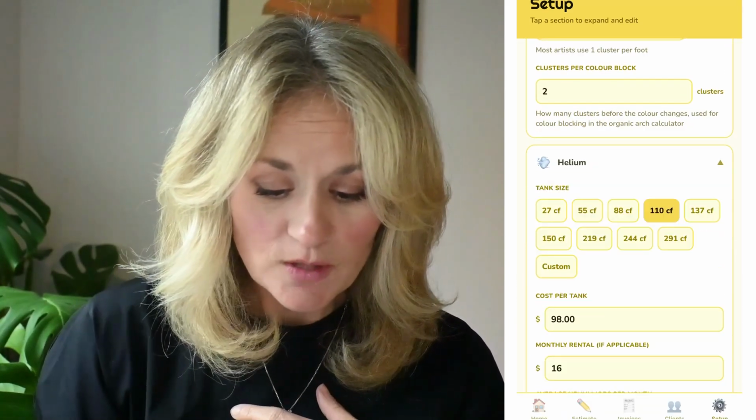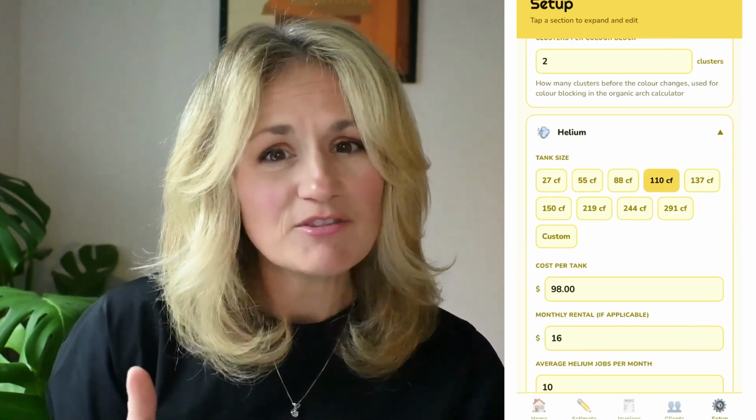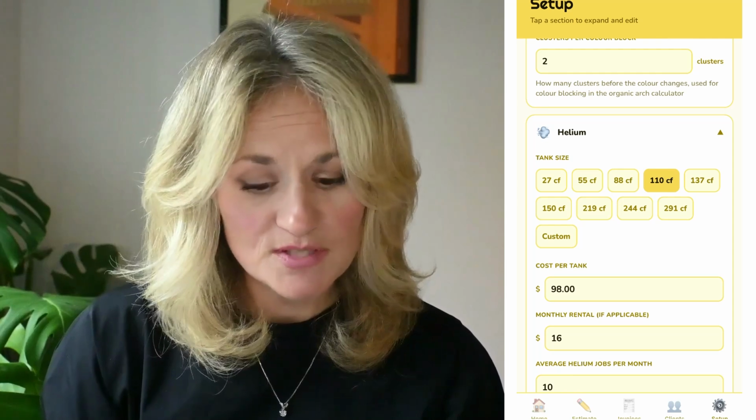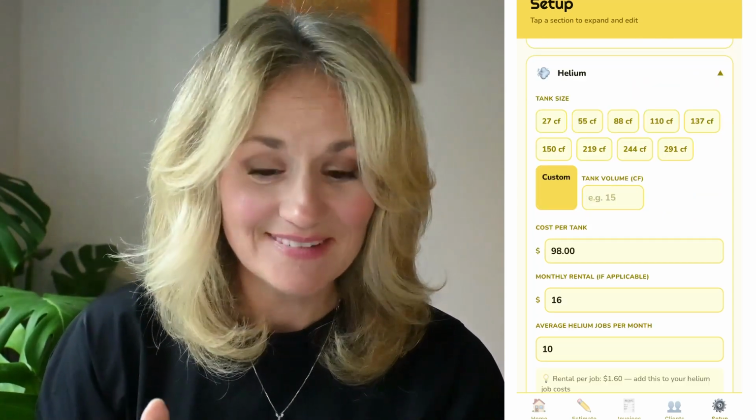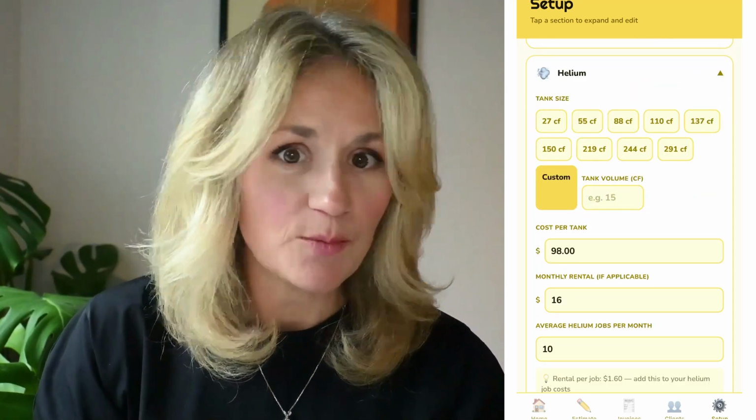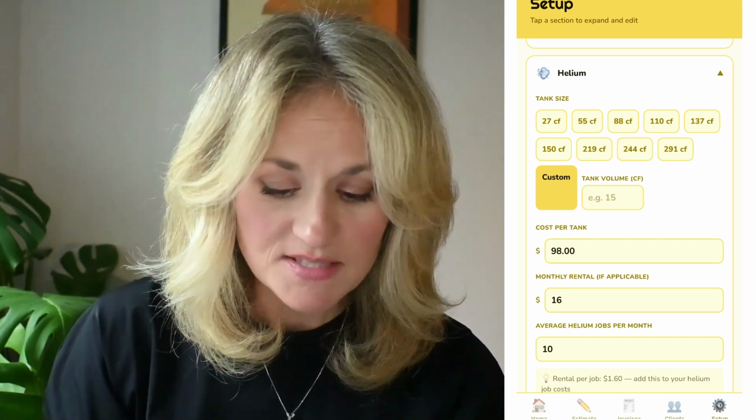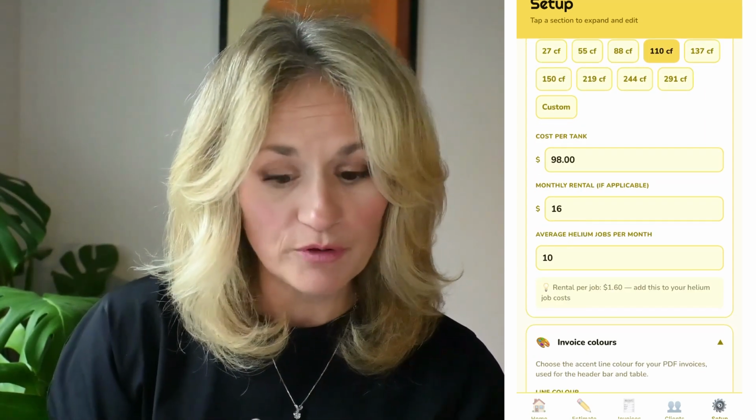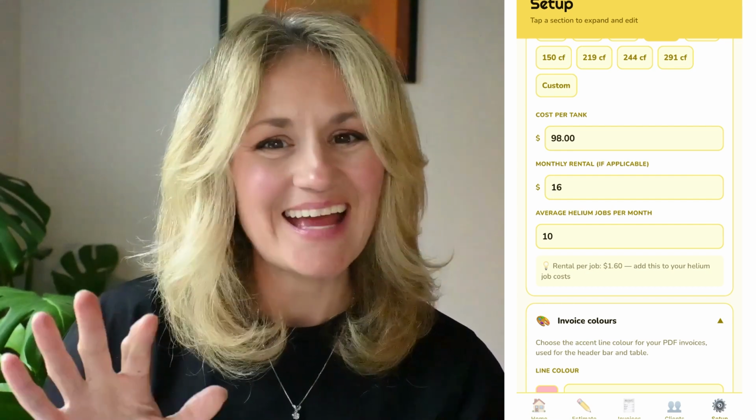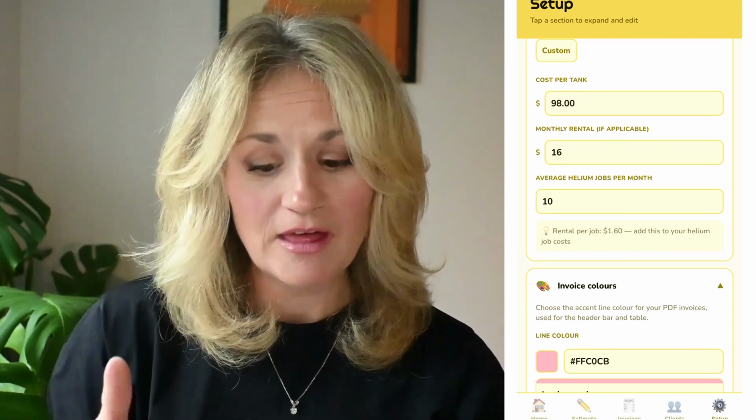For helium, you can select your tank size. I don't have the pink tank in here, but if you do use it, you just select the custom button and just type in how much cubic feet is in that tank. Your rental cost, how much you pay a month for the rental, and if you want to try and guess how many jobs you're using a month, that will help you determine how much you should divide out your rental cost.